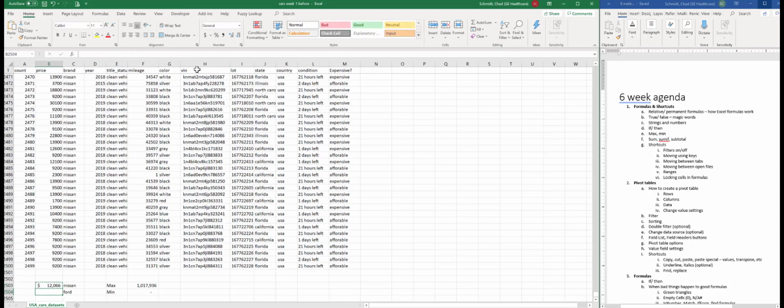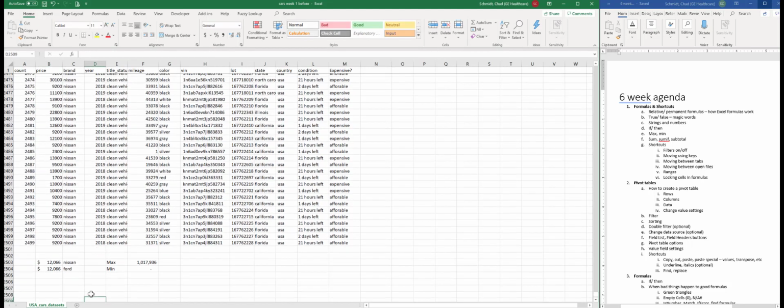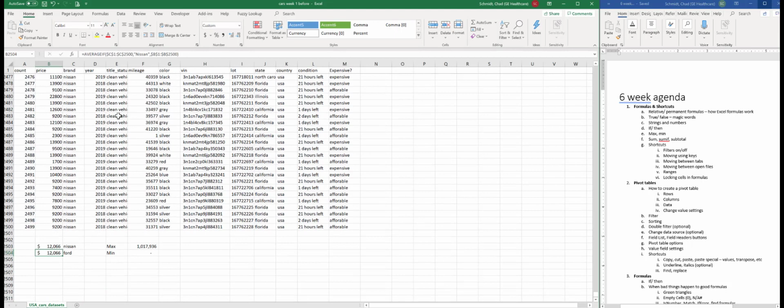I can copy and paste it down. So I just did a Control C, Control V. The only problem is I have to type in Ford here. So it looks like, holy cow, that's an expensive Ford. The average Ford is $21,667.